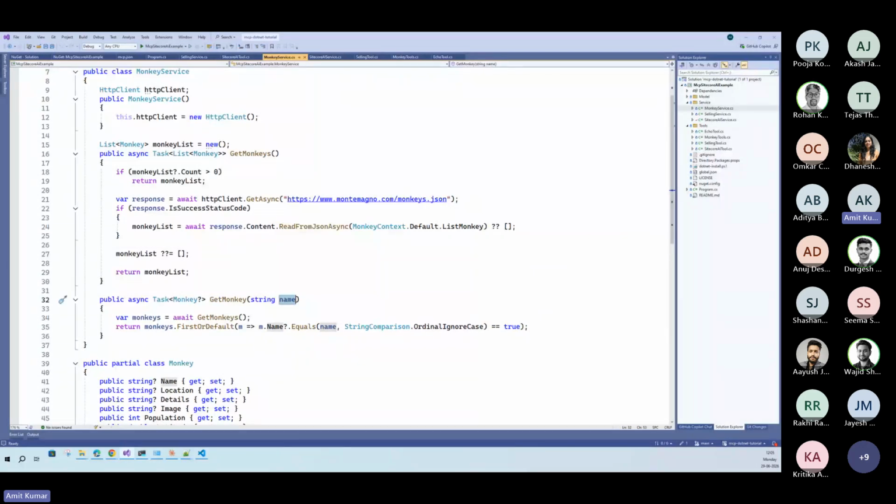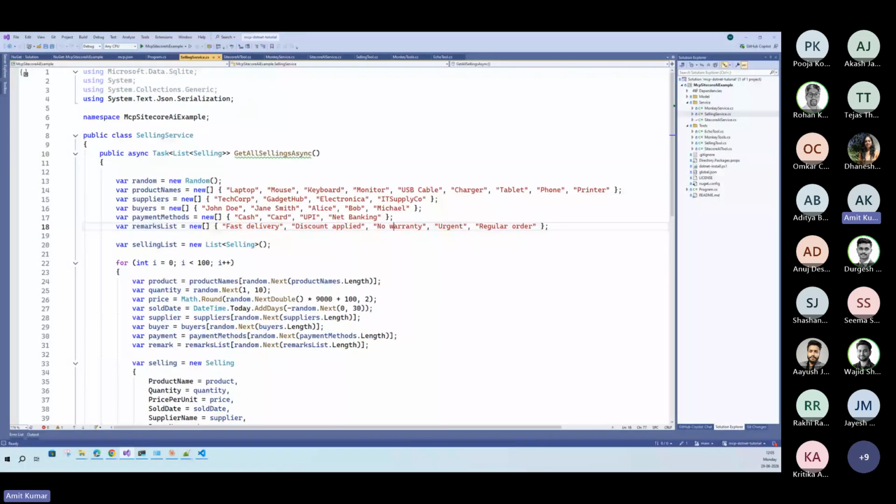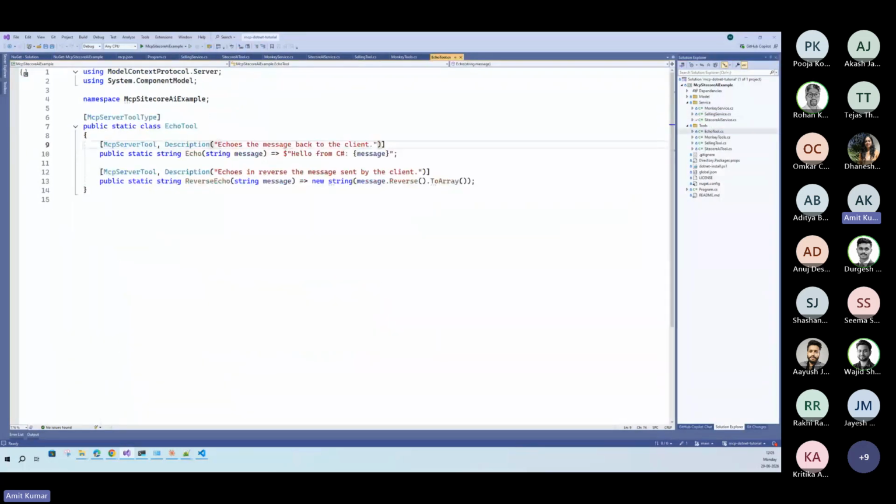In the same way, I also have one selling service. It will just give you the list of the items which you can sell. And there is a simple echo tool, which will echo the message and also reverse the message. So that way, once you build that, you can execute that.